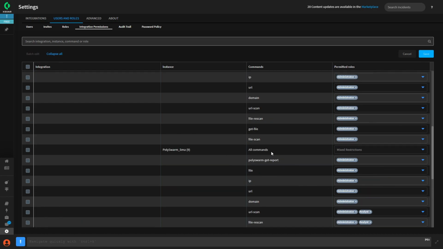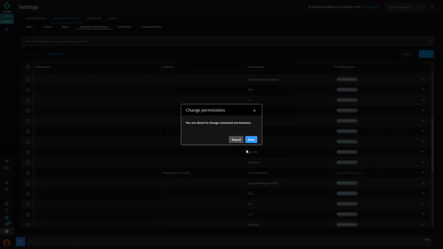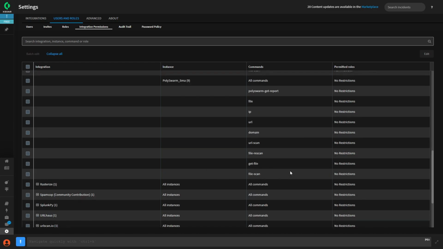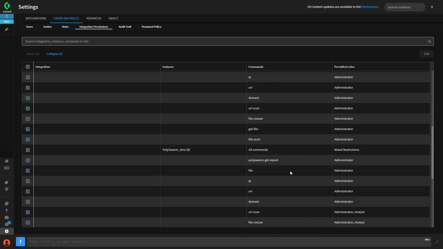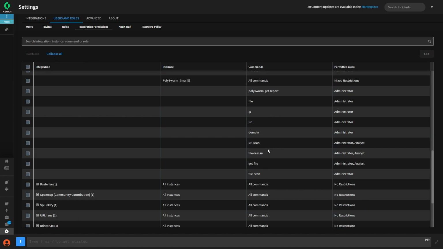Okay, so that then means when I save that, yes I am, and I'm happy with that. What I now have is I've made it so that the analyst can't use the URL command, can't use the IP command, can't use the file command, but they can do a URL scan, a file rescan, and a get file.